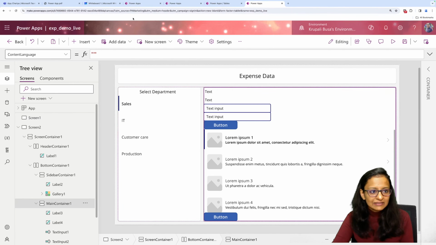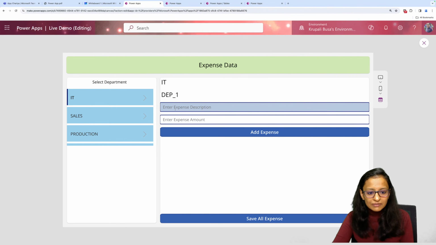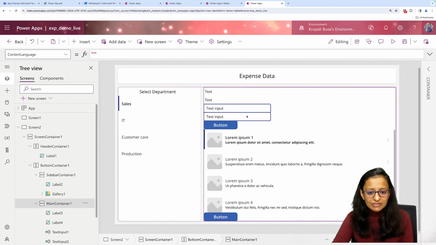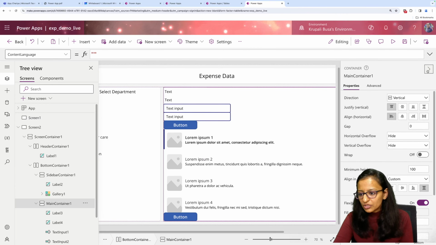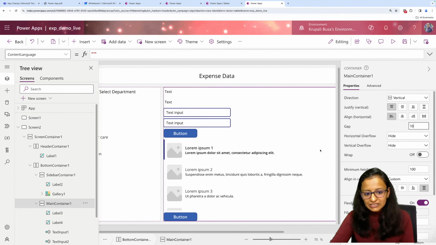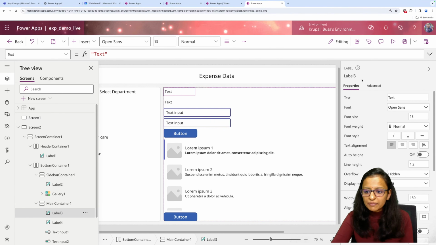Now you can see that the gap is not there between the controls we have designed. So select the main container, go to the container property, and here there is a gap. It is 0, so increase the gap. You can see the gap is created between them. Now here I want to see the department name, so I am giving the name of that label as lbl department name.